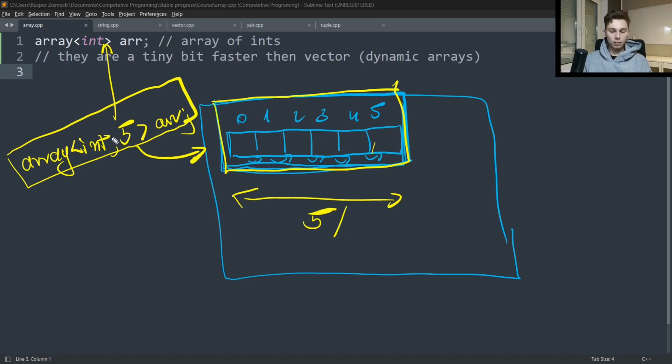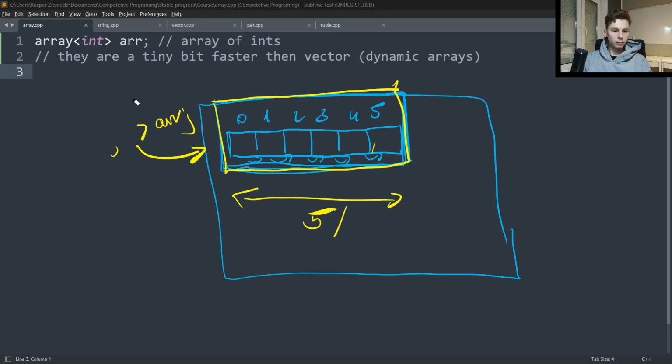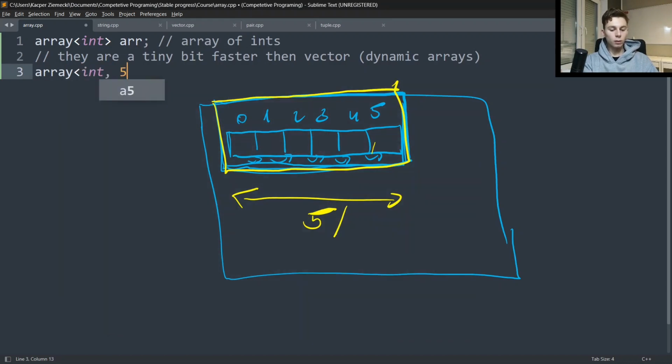So let's fix our code. Let's erase this first, and let's fix our code. So let's write array of int of 5 elements. Array. Okay. And let's say this is the actual proper way of initializing.